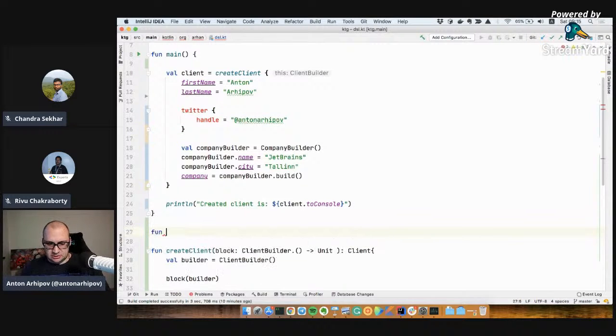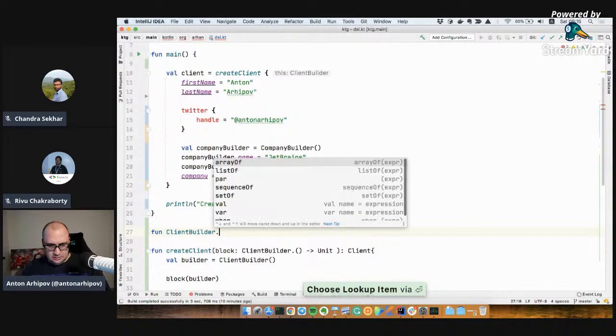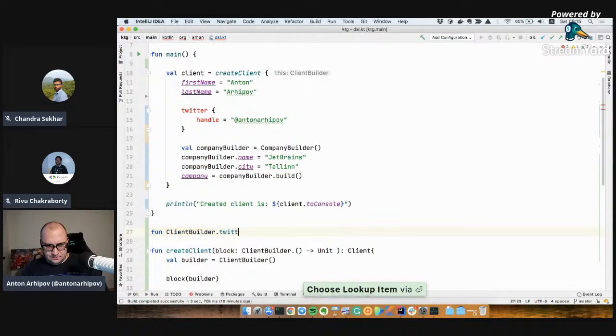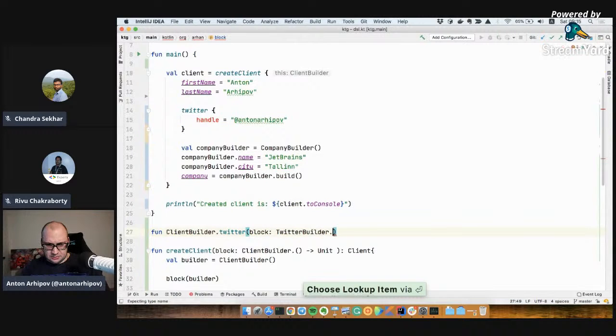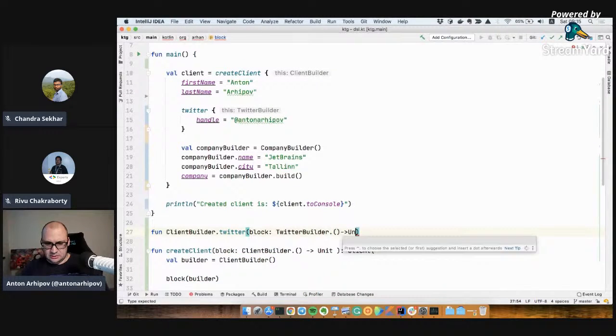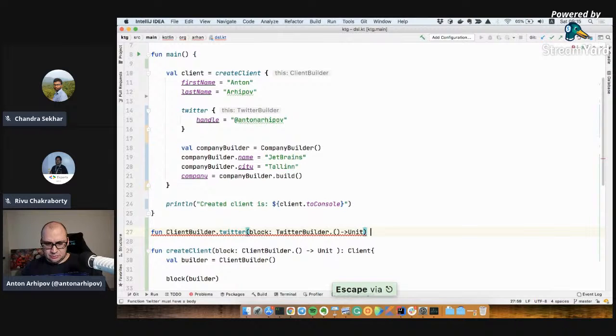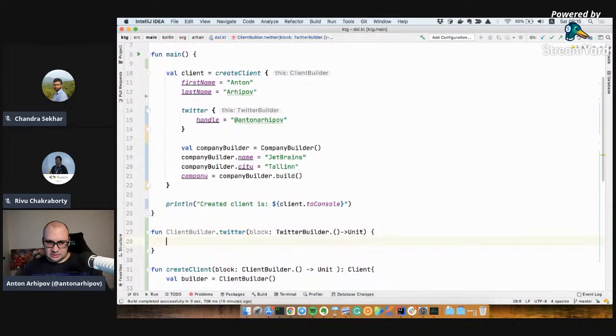So function is an extension of a client builder. Client builder Twitter. And the block of code should be executed within the context of the Twitter builder. Block and Twitter builder. And we say that it's a lambda. It has no parameters, and it returns a unit. We don't really have to return anything. We don't do any assignments from that function. We just have to perform the operation, right?